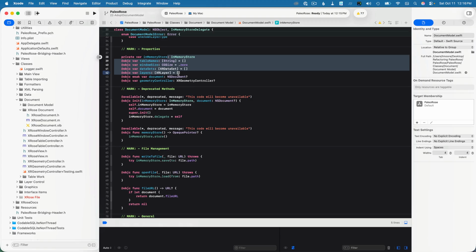But as of right now, this document model is what's actually talking to the in-memory store, sending information to the in-memory store and getting data out of the in-memory store. Other parts of the app are not using these things. They're accessing the in-memory store directly and coming up with their own list of table names and their own list of data sets and so forth. What on earth to do?